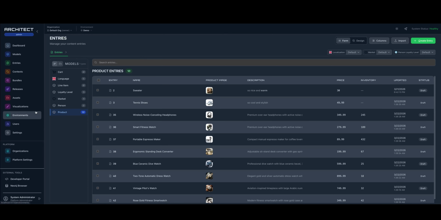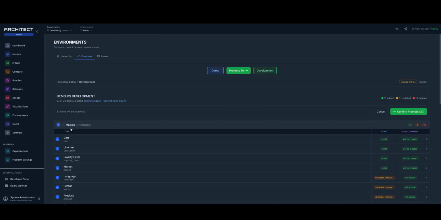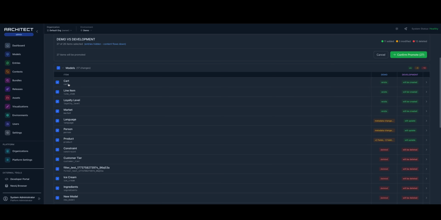But the thing that it does consider in a lower environment that is eligible to go up would be code. You can see in here, we created a cart model in our demo environment. You saw that from our prior videos, and you can see it exists, and there you can see it will be created in the development environment. Same thing for line item, loyalty level, and market. And then you can see we actually had some things that were the same, but now the metadata has changed, and we're going to make development like demo.